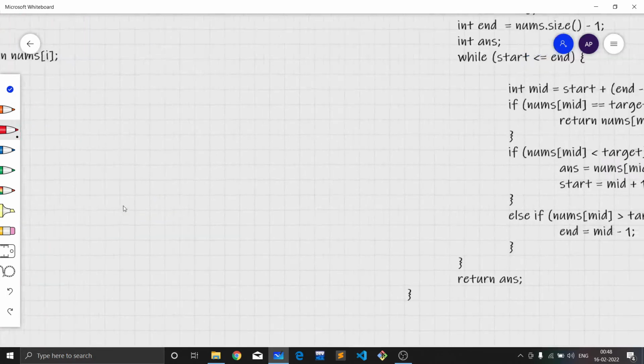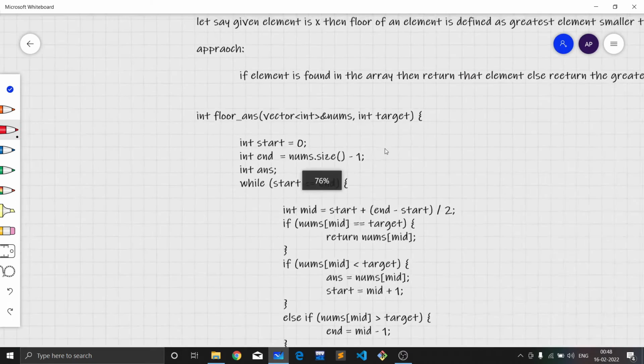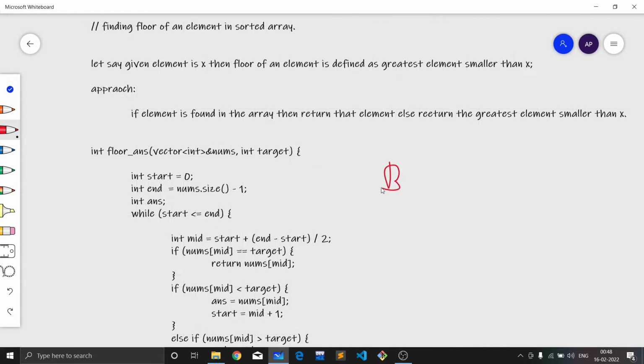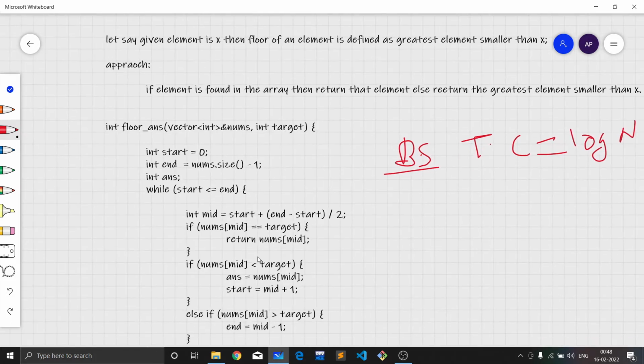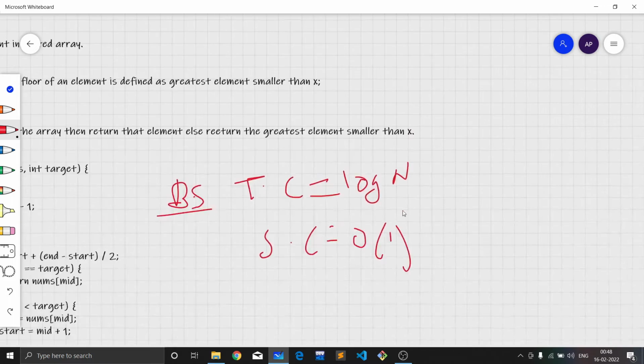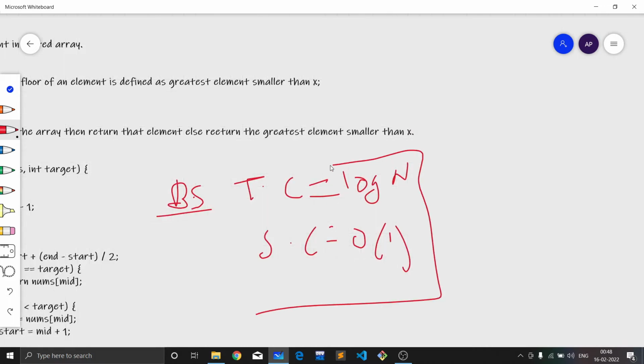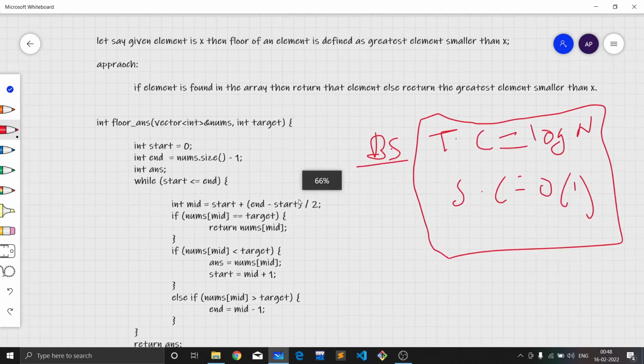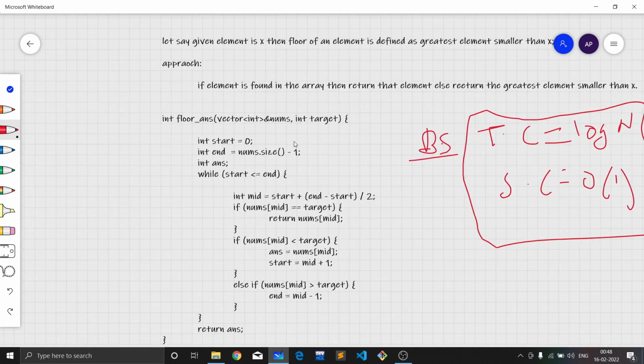Now let's talk about the optimized approach, that is using binary search. As we know, the time complexity of binary search is log n, and here we are not using any extra space, so space complexity will be big O of 1. Isn't it quite a good approach and efficient in terms of time complexity and space complexity? So let's discuss the approach.